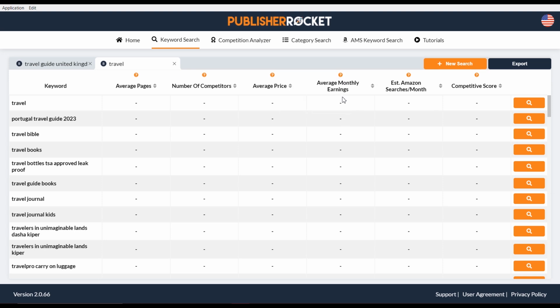Now you have the average monthly earnings. This is the average monthly earnings of the top ranked books for this keyword. The top ranked books, like I've said, can be the first 10 books. What is the average monthly earnings? What do these books make on average? Books that are assigned to those keywords.